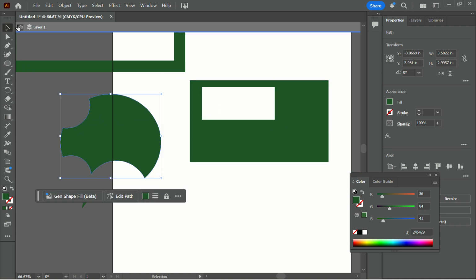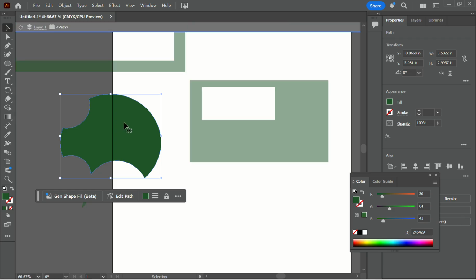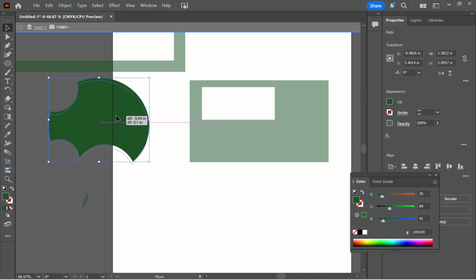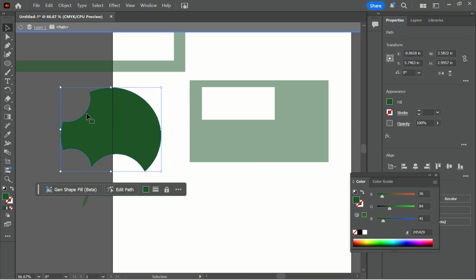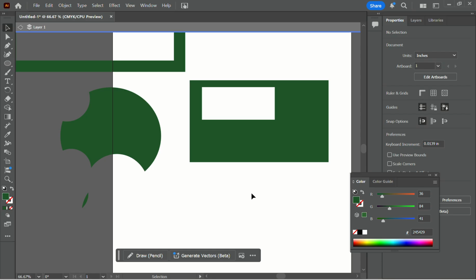Same thing with this guy. Exit isolation mode, double left click him. No, because his shapes were cut out from the side, I can't edit him afterwards, which is fine.